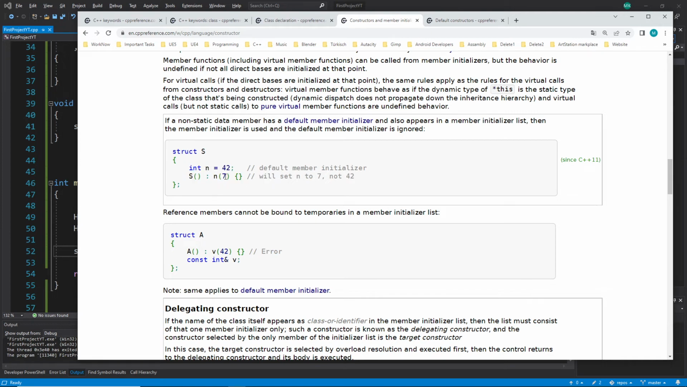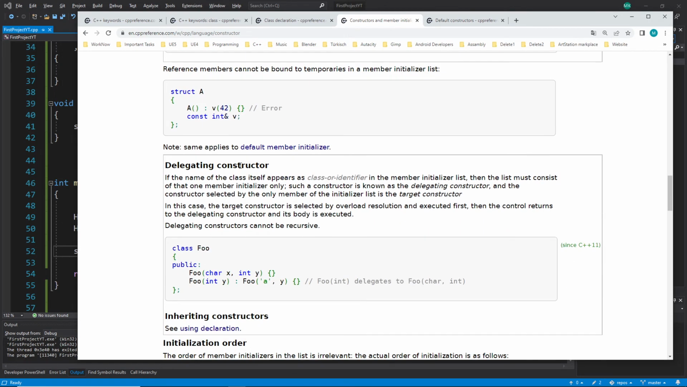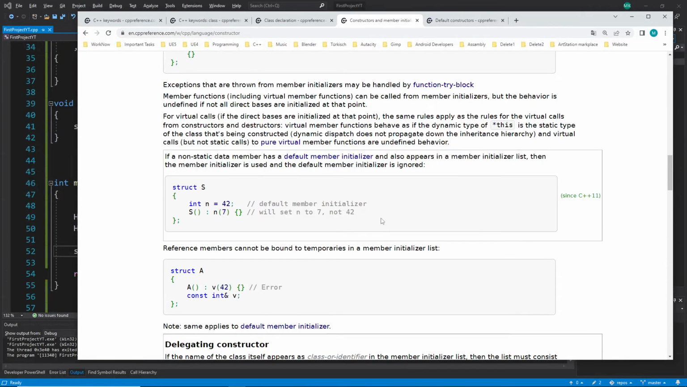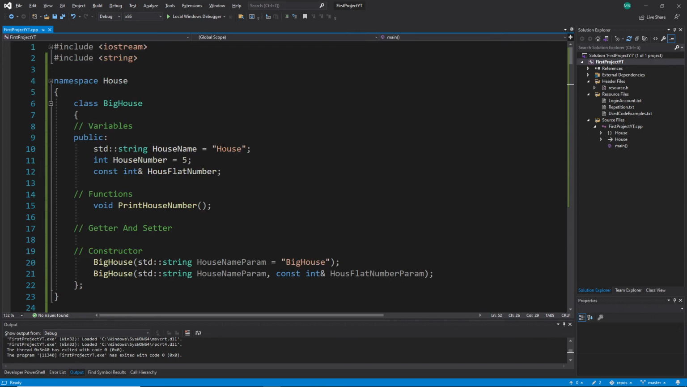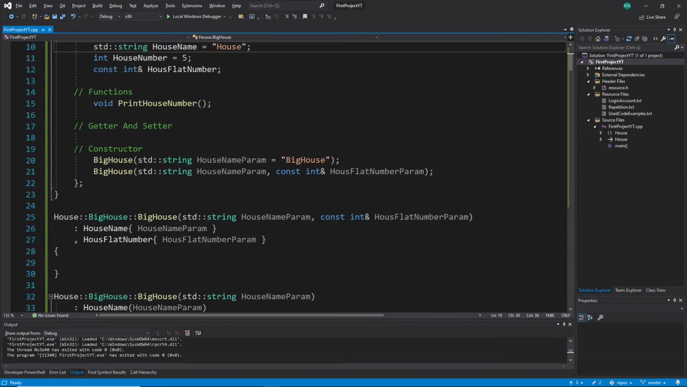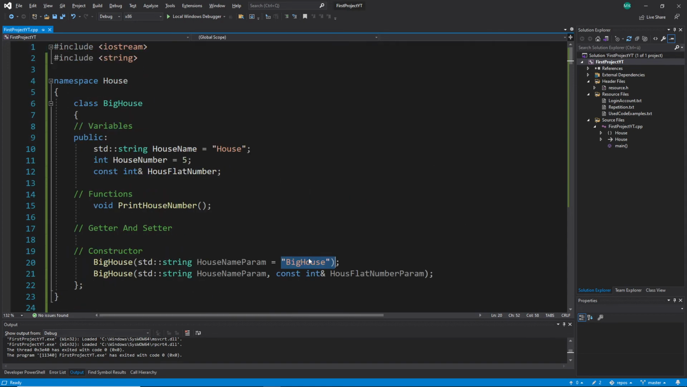In this case, actually, I would initialize it directly to 7 and not use an initializer here, because you can't call this initializer anyway. I mean, you are not using arguments from the caller's perspective. Anyway, this is just a demonstration, that's why it's not so important. They demonstrate that this 42 is replaced by 7. That is similar to my house here. This is the initial value, and if I call the default constructor, it will be replaced by big house.